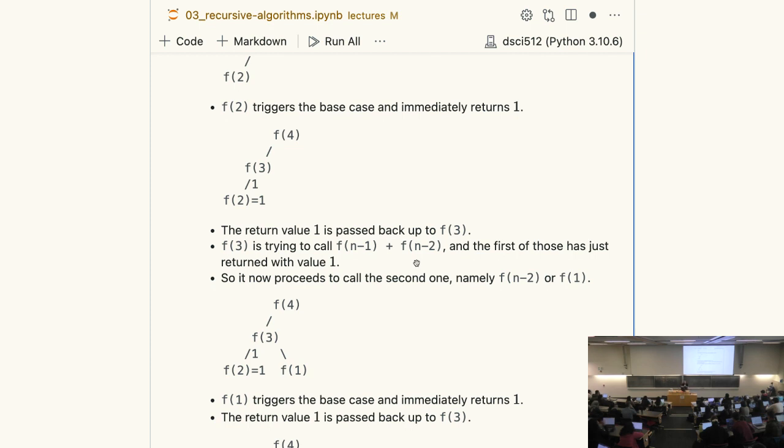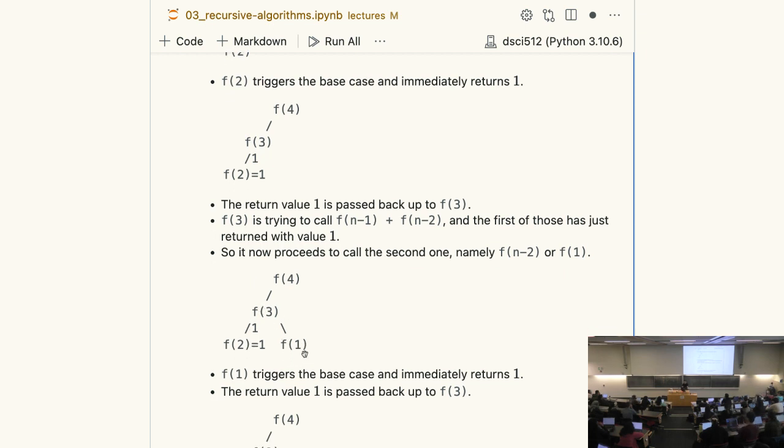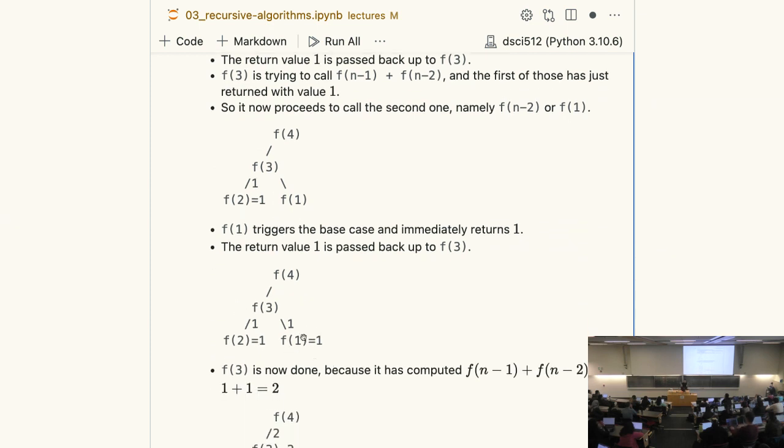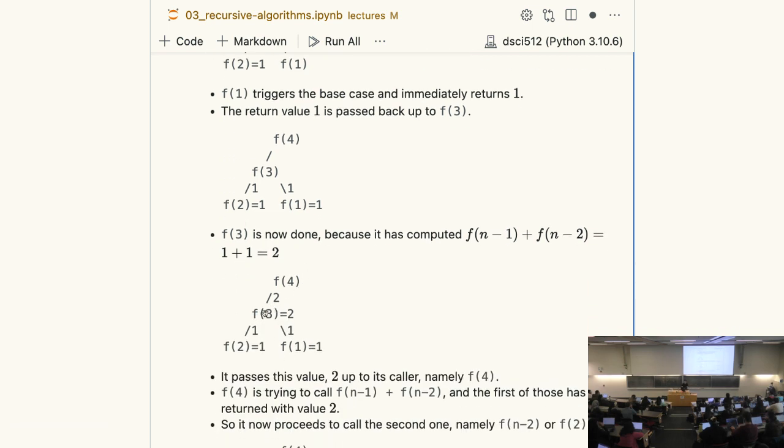Do you have a question? Oh, okay. All right. So here, again, this is terminated and returns a value to f of 3. f of 3 executes the right-hand side, and that's f of 1. Again, it hits the base case. And then now we have both of the pieces. We pass them back to f of 3. Now f of 3 can return a value: 1 added to 1, and that returns 2. Now we return 2 to f of 4.